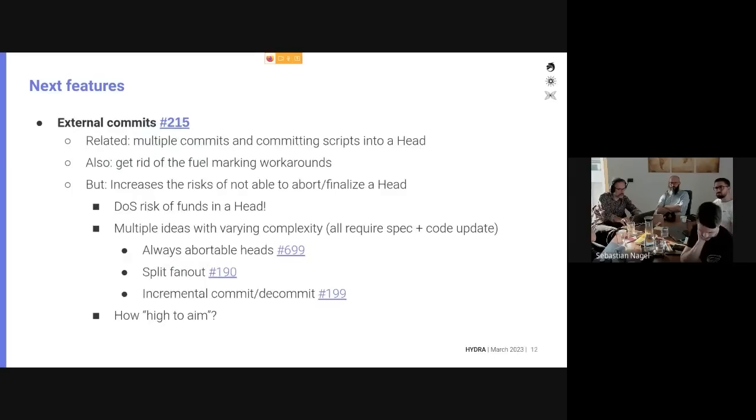And one of the things which prompted this, how should we go about it, is this external commits feature. It's something some of the attendees might remember if they have been there before or are familiar with the project, that we want to make it simpler and easier to commit things into a Hydra head. We have a bit of a workaround also internally. This is also what we'd like to improve on. Often, the current API is just not sufficient to commit multiple things at the same time or commit scripts into a Hydra head. We want to, of course, address this. This is actually the next feature item on our agenda.